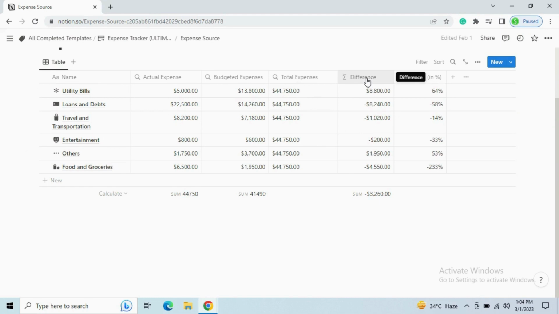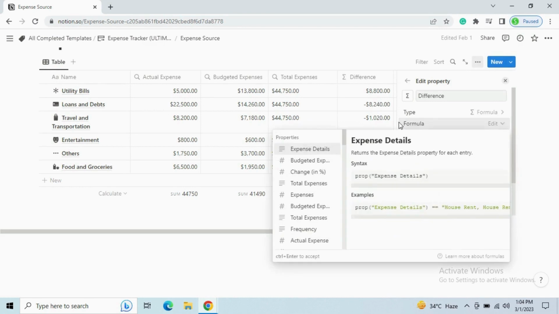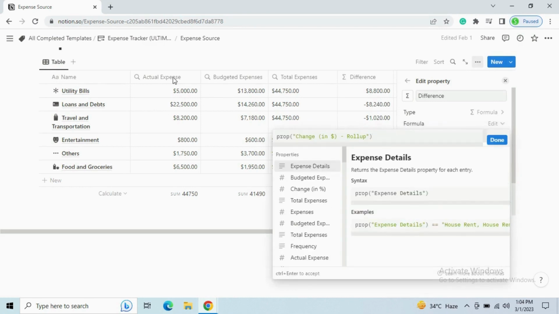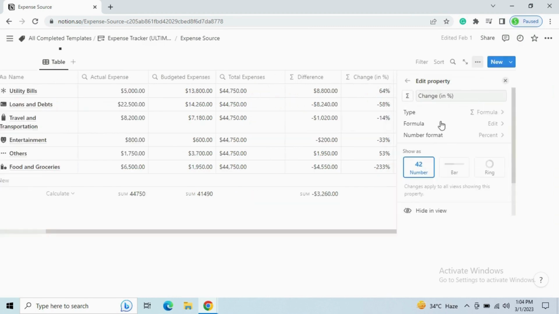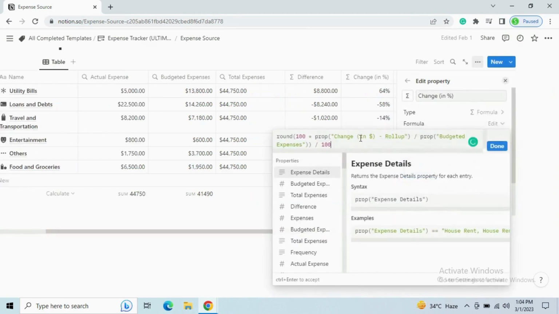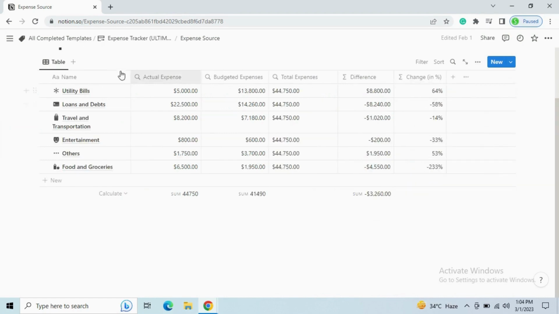Then we have difference, which is nothing but a formula that shows the difference between actual expenses and budgeted expenses. Then we have the change in percentage, which is the difference divided by the budgeted expense amount. The formula is calculated to give a percentage. This is represented in the percentage format, giving the percent value in the end. This is how we prepare the expense sources database.